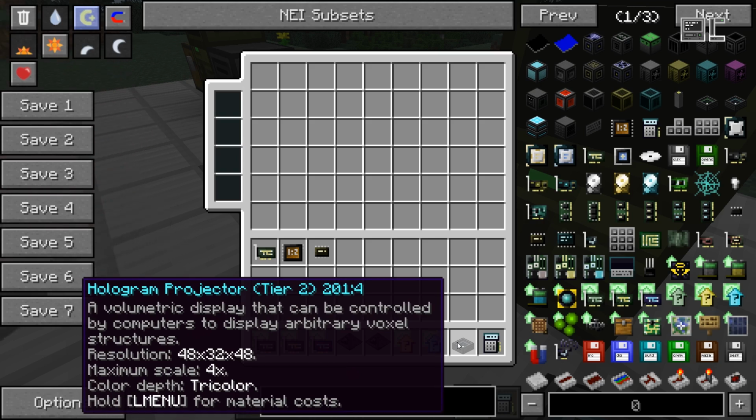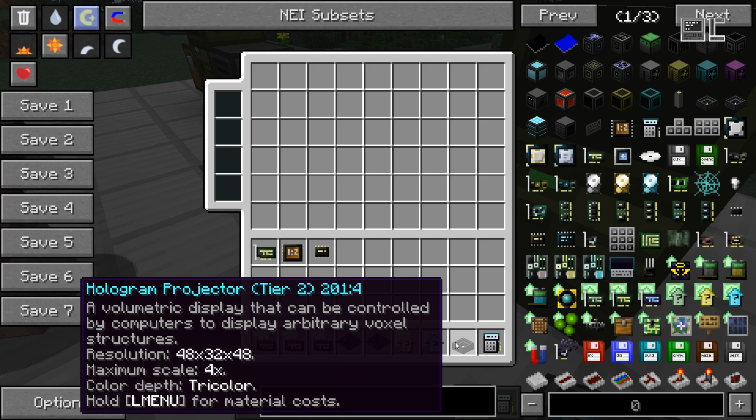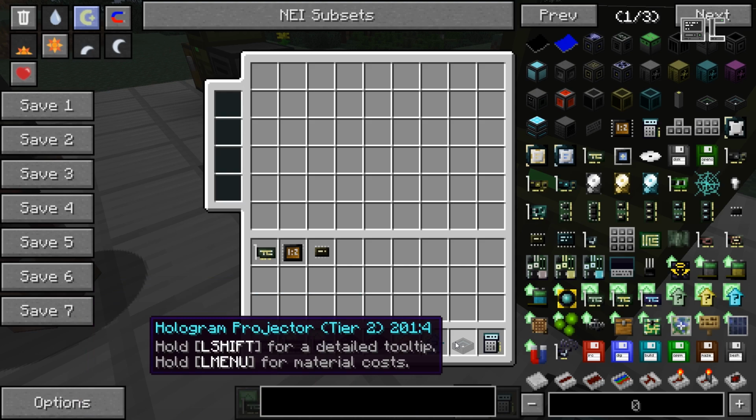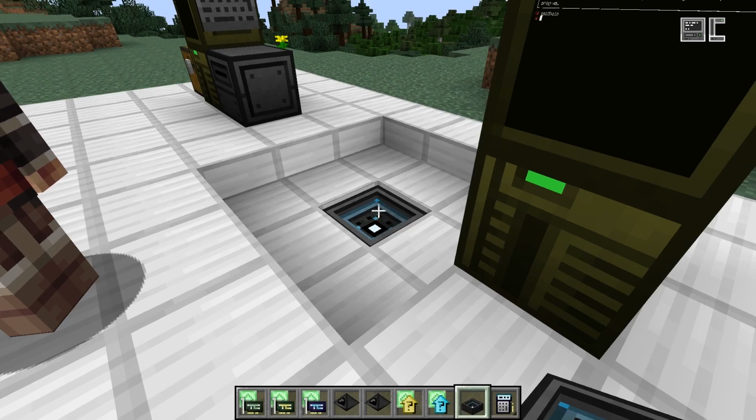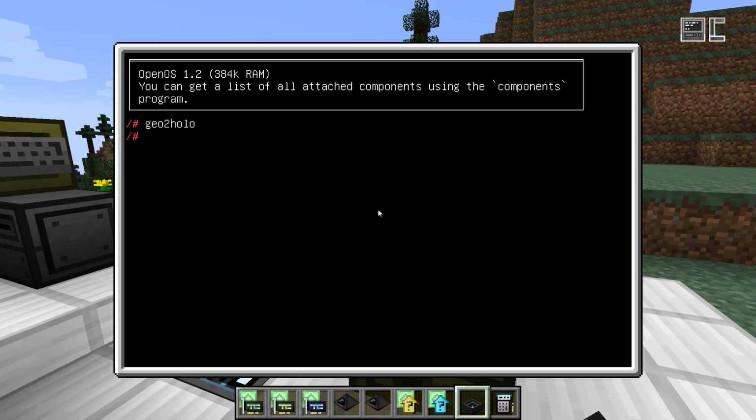Surprise! The creativity, I can't believe it. Yeah, so the tier 2 projector, which is new in 1.3, actually has three colors. The old one in 1.2 had only one color, and the tier 2 one has more colors. It has the same resolution, but more colors, and you can write funny programs with this.